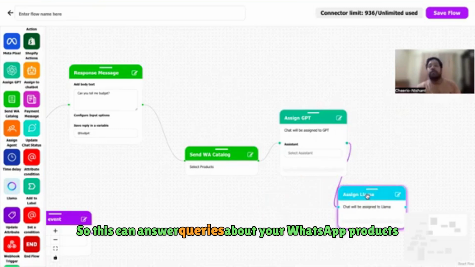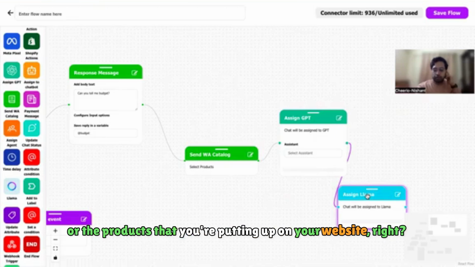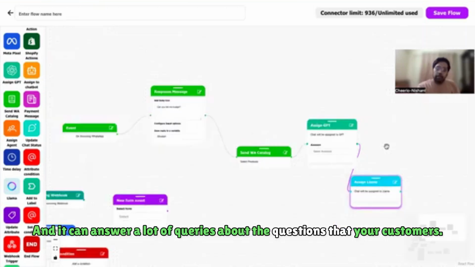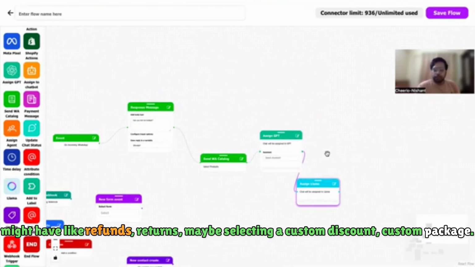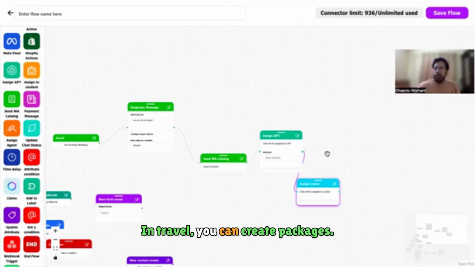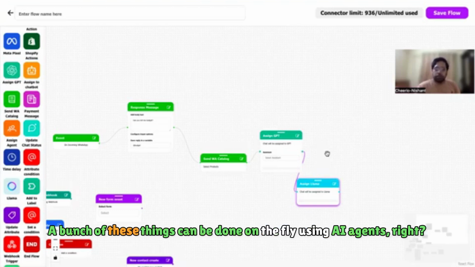So this can answer queries about your WhatsApp products or the products that you're putting up on your website, right? And it can answer a lot of queries that your customers might have, like refunds, returns, maybe selecting a custom discount, custom package. In travel, you can create packages. A bunch of these things can be done on the fly using AI agents, right?